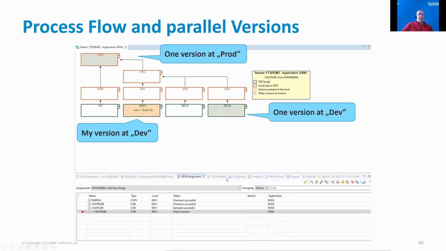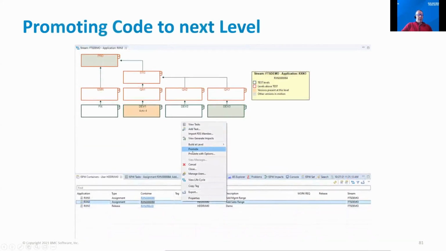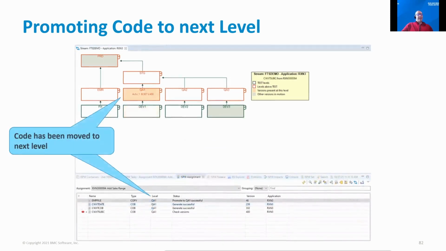But at one time, it's time to, in our case, we call it promote our code, which is simply saying, take all the code that I'm currently working on and move it to the next level so that now the test people know that I think I'm done with my work and they can take over.